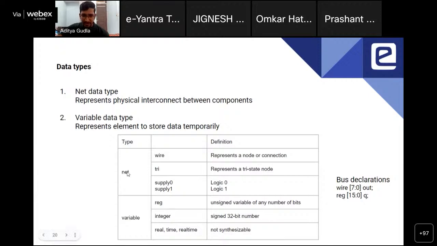In net data type, we have basically three subtypes. First is the wire. A wire is basically a node or a connection, as I mentioned just now. And a tri is basically a tri-state node, which can have three particular values: either a 1, a 0, or high impedance state. And next we have supply 0, which is logic 0, and supply 1, which is logic 1.